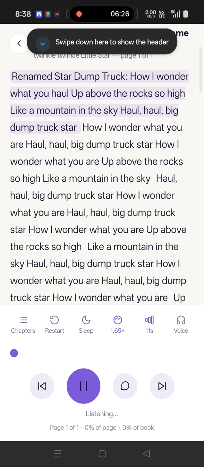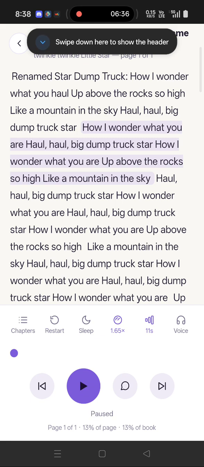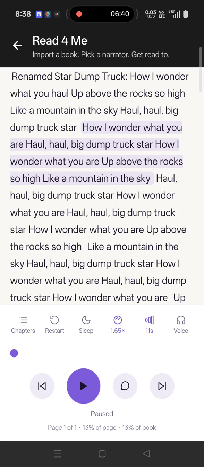Rename star dump truck, how I wonder what you haul, up above the rocks so high, like a mountain in the sky. Haul big dump truck star. How I wonder what you are.